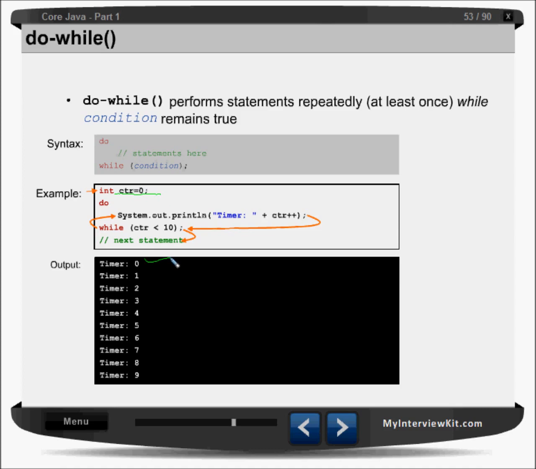It is not checking. And then ctr plus plus, so it becomes 1 and then it checks while ctr less than 10. Yes, it is 1. So again it will go here and keep running. So 1, 2, 3, 4, 5, it will display like this and then 9 will come. So 9 plus plus becomes 10, and 10 less than 10, no. So the loop will terminate here. This is what do while is. Okay.